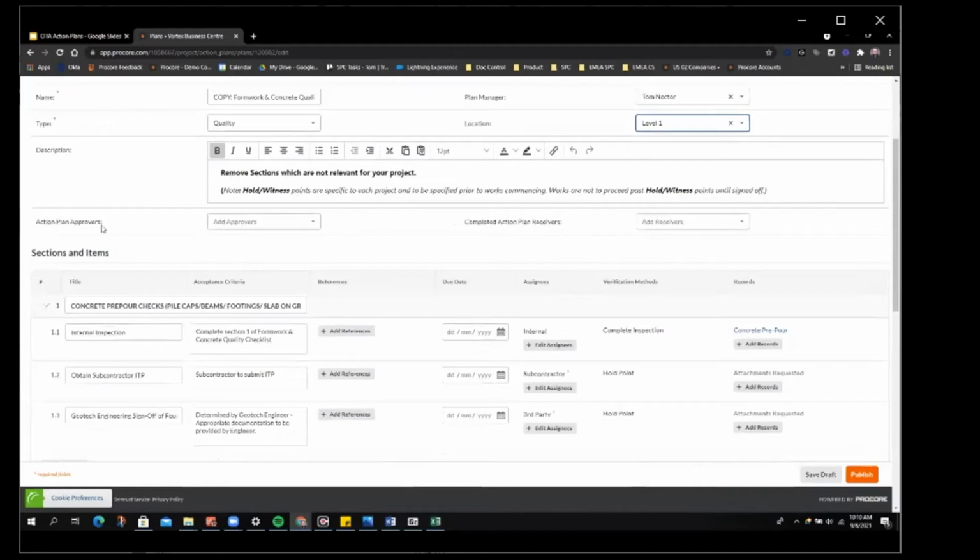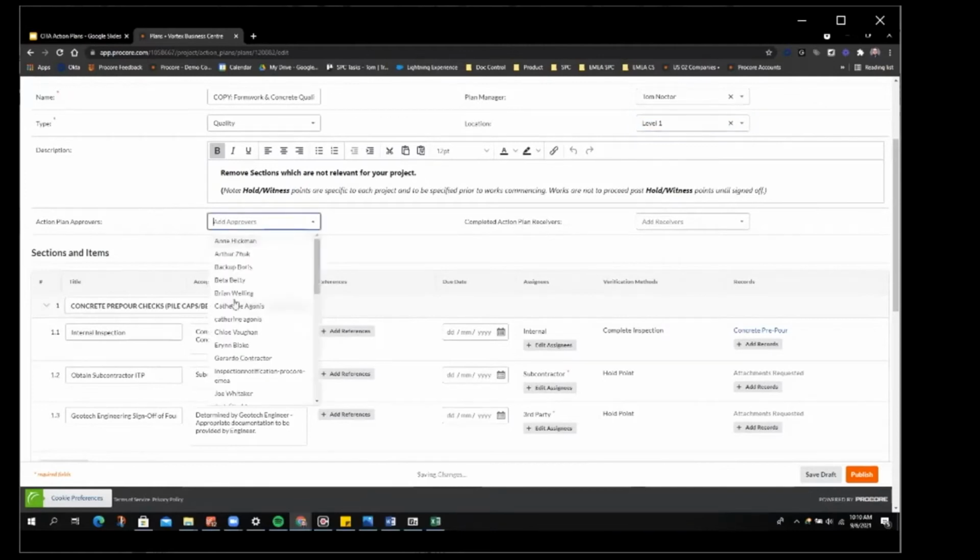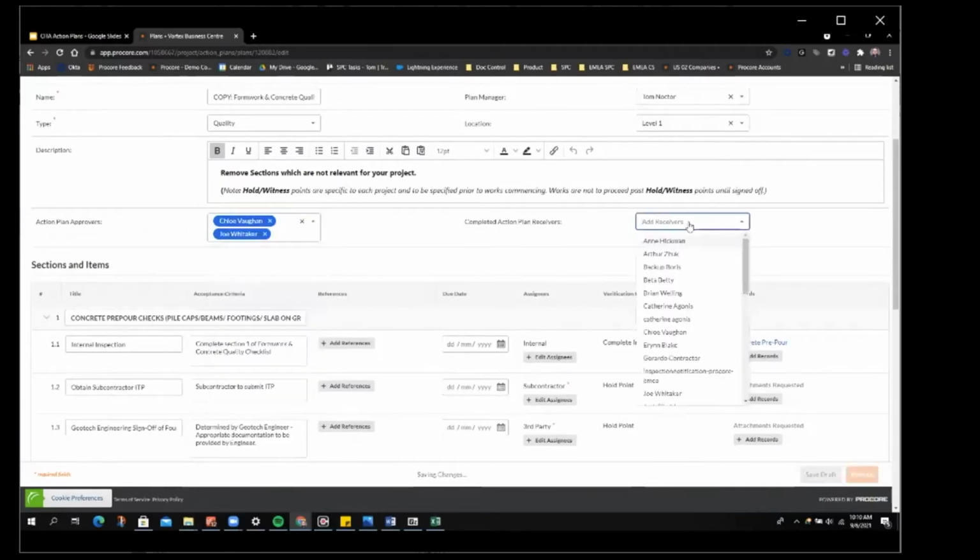Action plan approvers. This is typically someone maybe like a site manager or project manager who is going to sign off the approved plan before it is passed on to the completed action plan receivers, who is typically someone like maybe a client. So I'm going to add in one or two users here for the approvers, and I'll add in a completed action plan receiver as well.